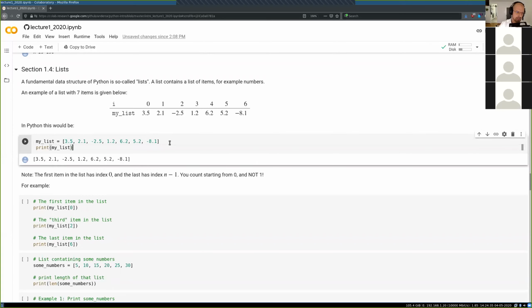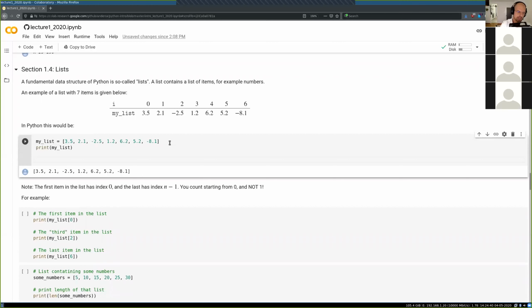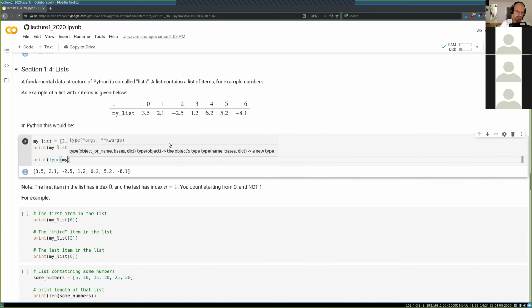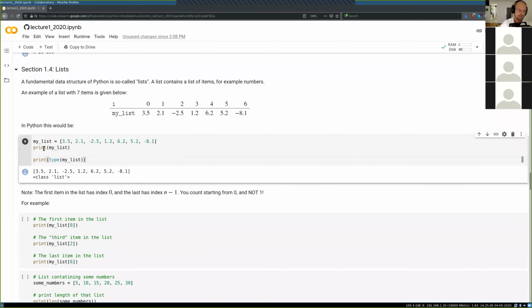Let's see if we can print this. And we had this type function, so we can verify that this is actually a list. Print type my list. And you can see, just as we did for the integers, Python will tell us what type it is, and this is indeed a list.